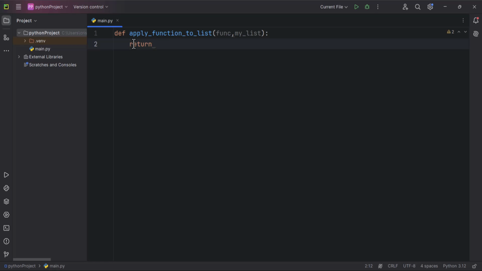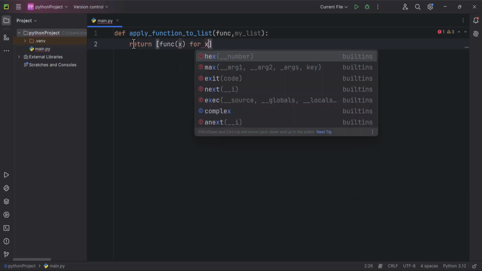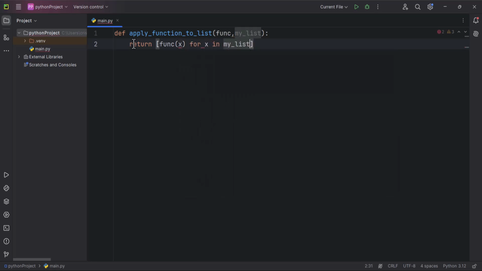Now I'm gonna use something which I didn't explain yet, but I'm gonna explain at the end of the video what this is doing. I'm gonna put square brackets. I'm gonna type func(x), and I'll type for x in my_list.